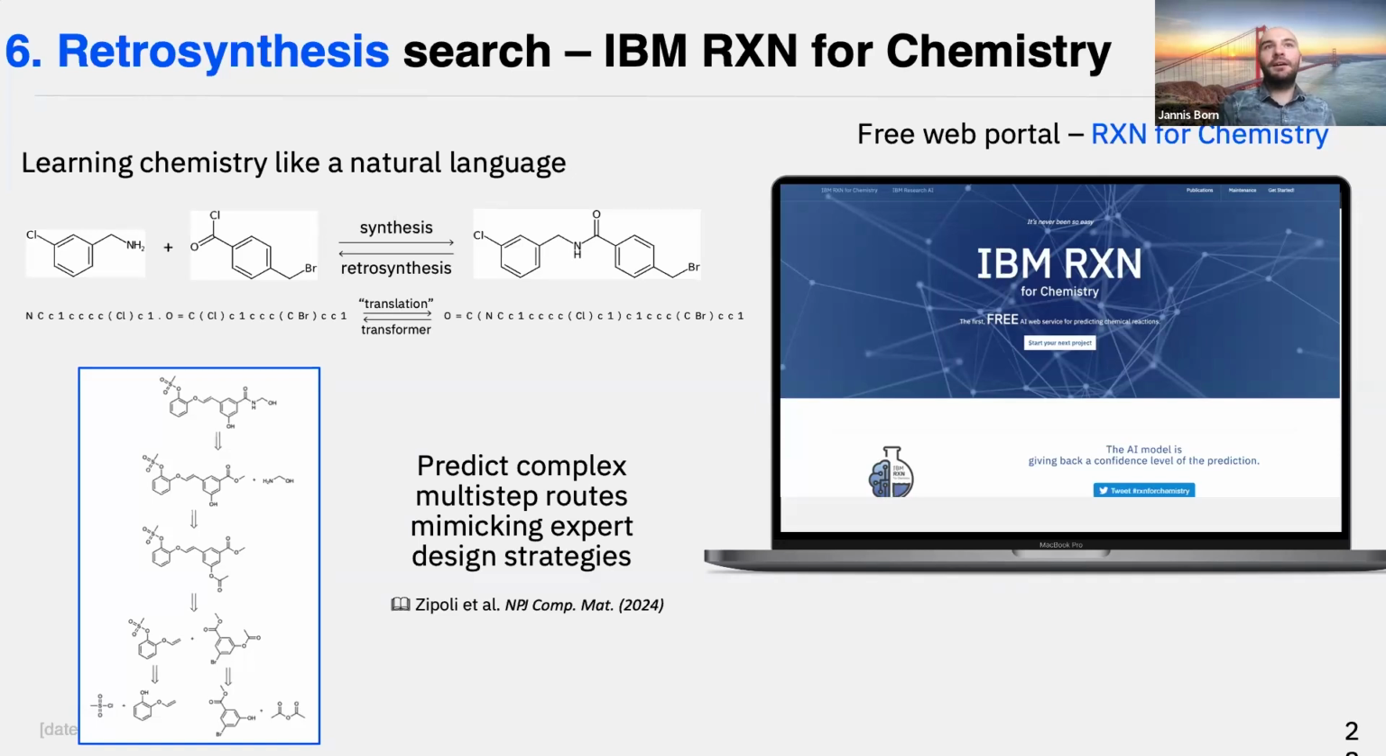We are then performing this retrosynthesis, where we're trying to decompose the target molecule into a set of precursors, like reactants and reagents, that are commercially available so that we can produce the compound. And on that aspect, we have just published a paper in npj Computational Materials that shows much improved performance on multi-step retrosynthesis modeling. This is an aspect that is quite hard to capture.